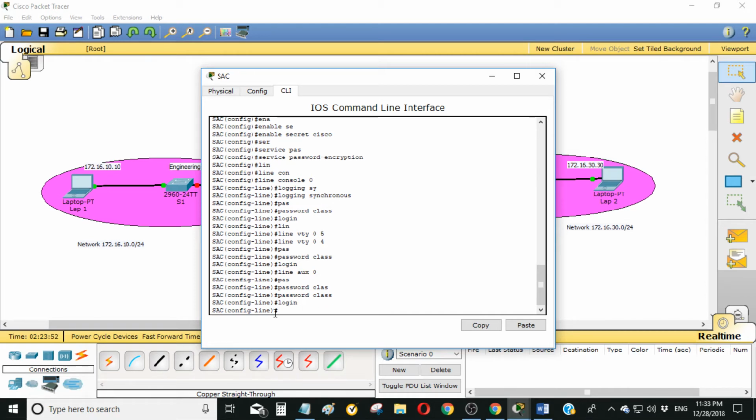So now let's move back to the global mode. The command is exit. Okay, exit. Now we move back to the global mode. So we want to turn off the password encryption. Okay, no service password-encryption, enter.